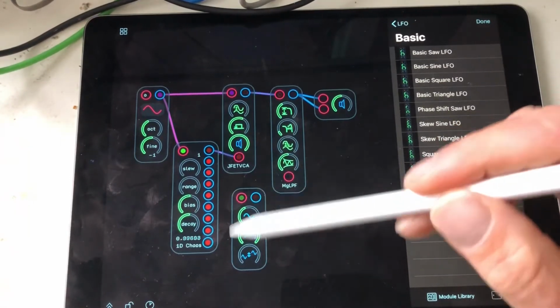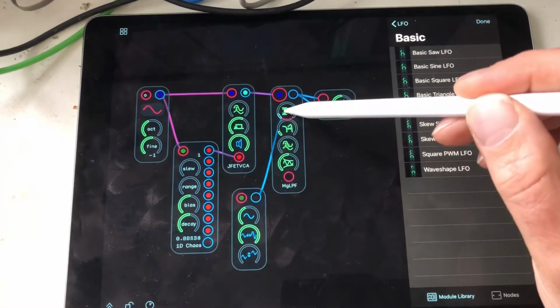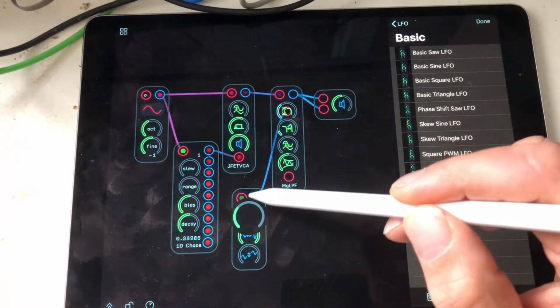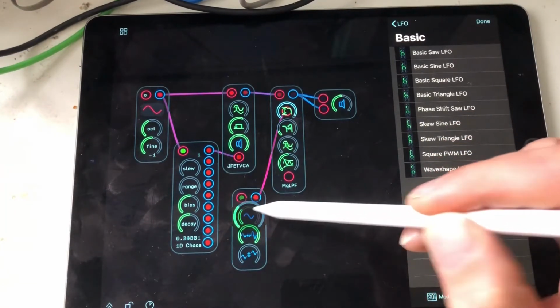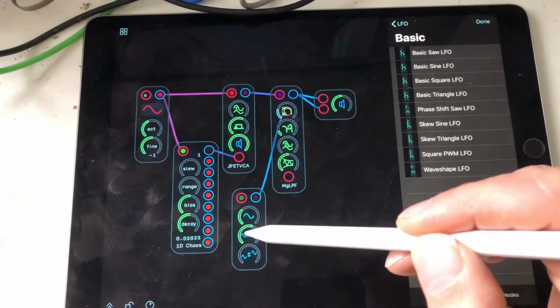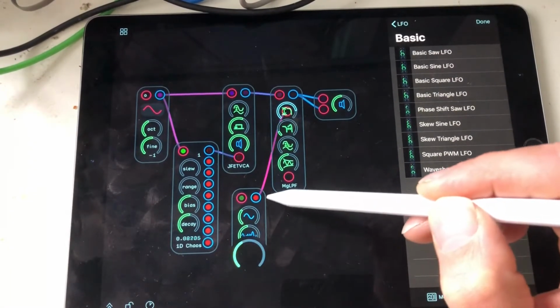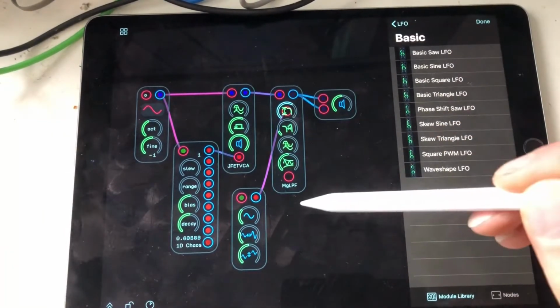So here's my little sine LFO. Here's my signal. Let's start off by modulating the frequency. Now, here's the frequency of my LFO. Now, this is really nice. You've got two little offsets. You've got the attenuverter and you've got an offset. So I can get that modulating exactly what I want.